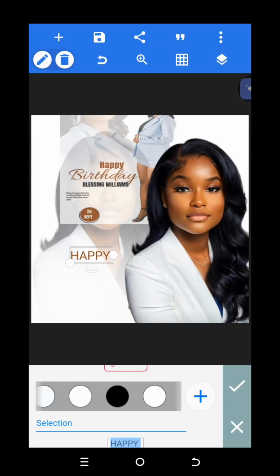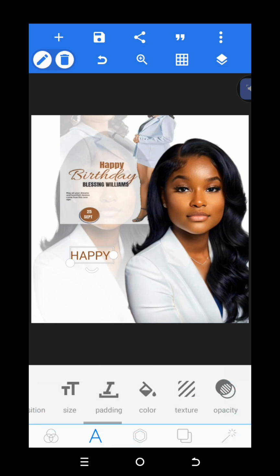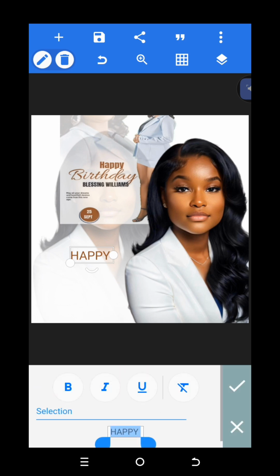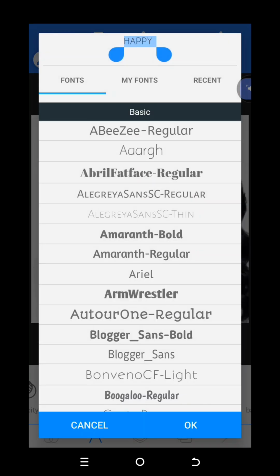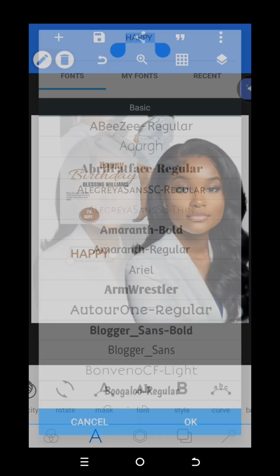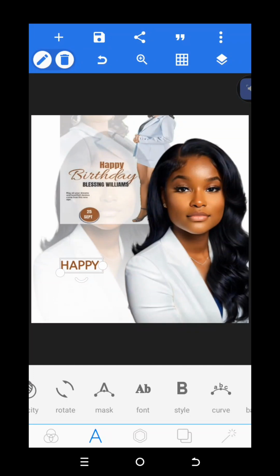Then this thing is bold. You have to make it bold. You go to style, make it bold. You can go to font. Font means writing. Let's use this type of writing. Yeah, it's nice. Let's make use of this type of writing. Then birthday.